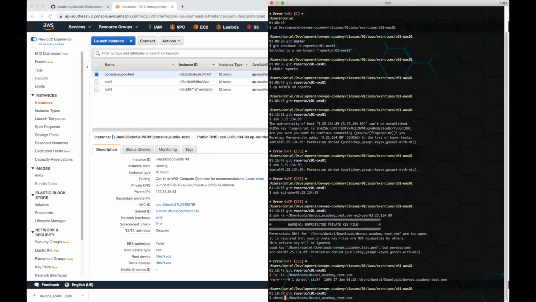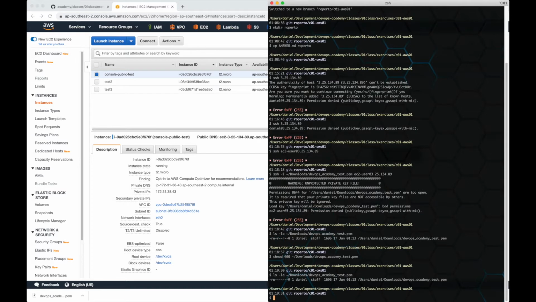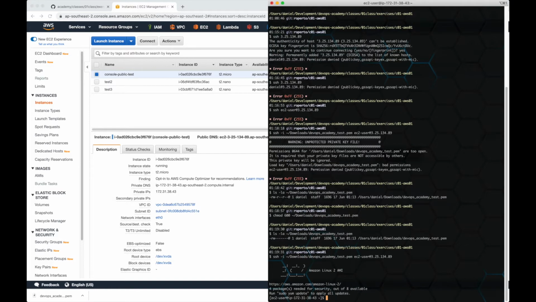Let's change the permissions and make 6, which means read and write, for the owner, which is me, and 00 for the group and for everybody else. That effectively removes permission from everybody else except me. Now that the private key is protected, I guess this is going to work.